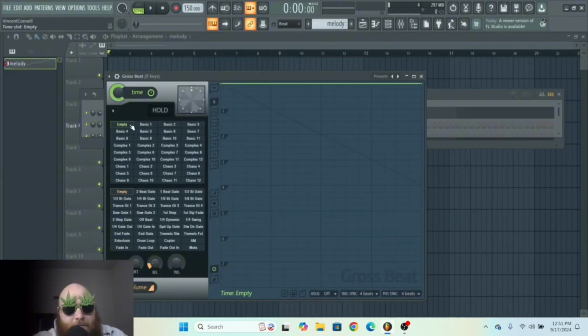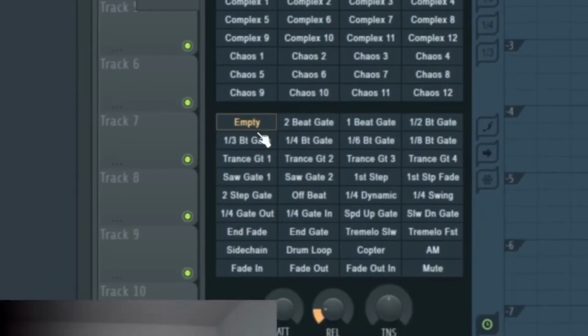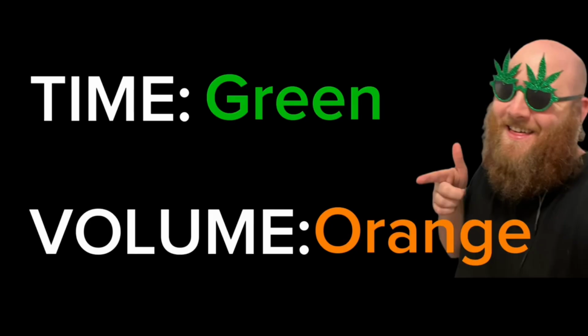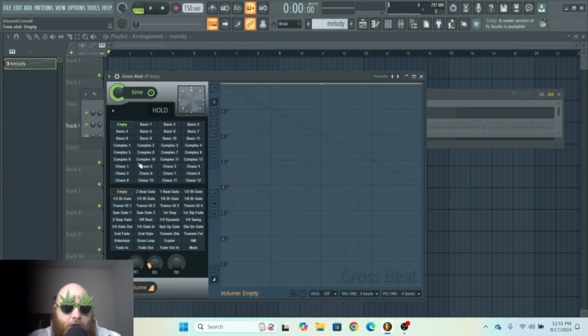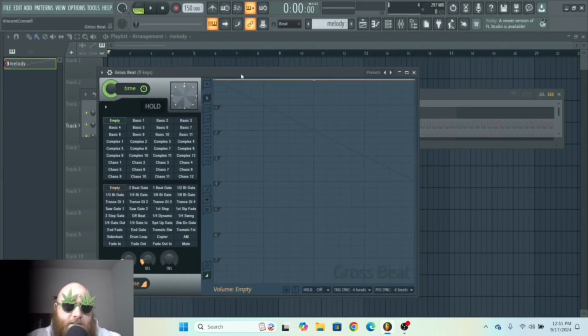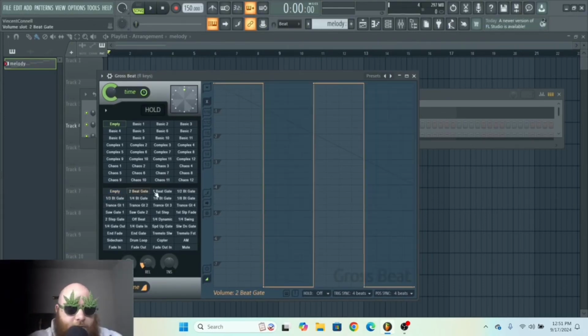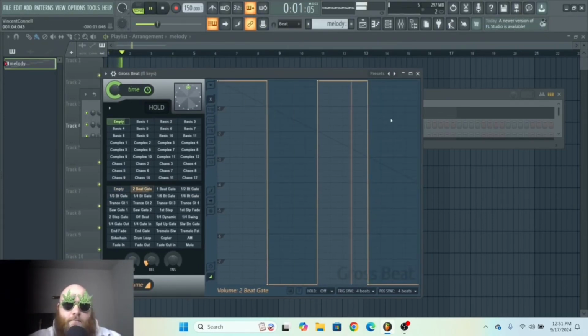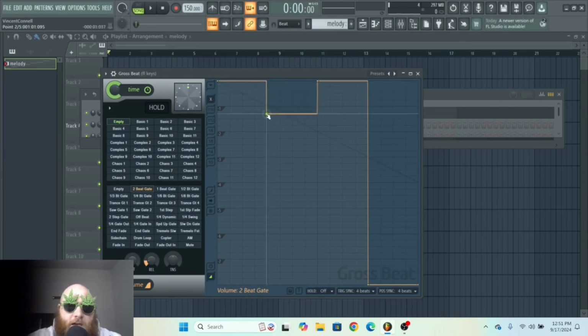So in Gross Beat we have two sections. We've got time and we've got volume. I'll start with volume because that's the easiest. This is literally just a volume envelope. That's all it is. If we go to 2-beat gate, the volume is only playing when this is up. This is basically a volume knob.